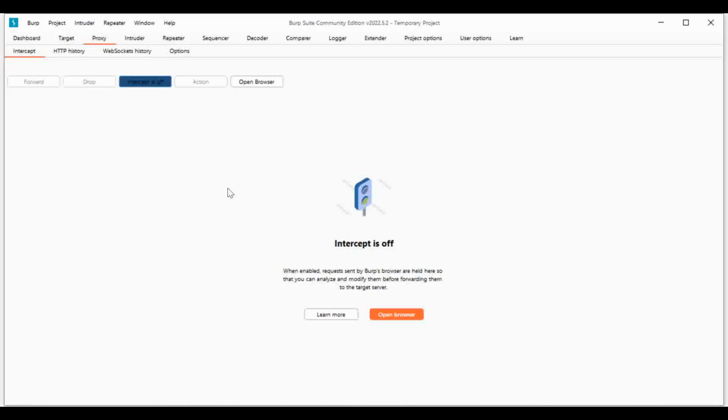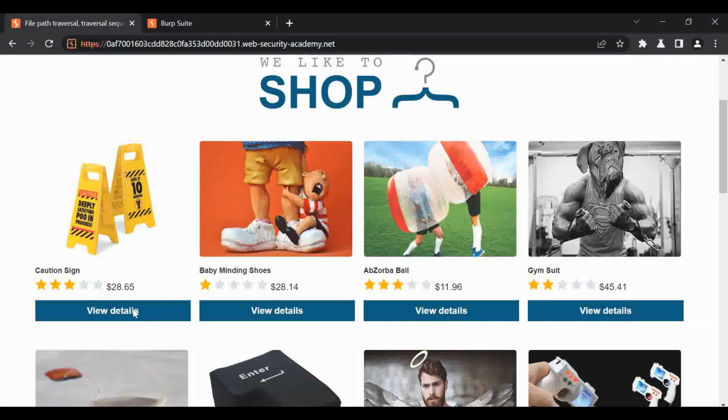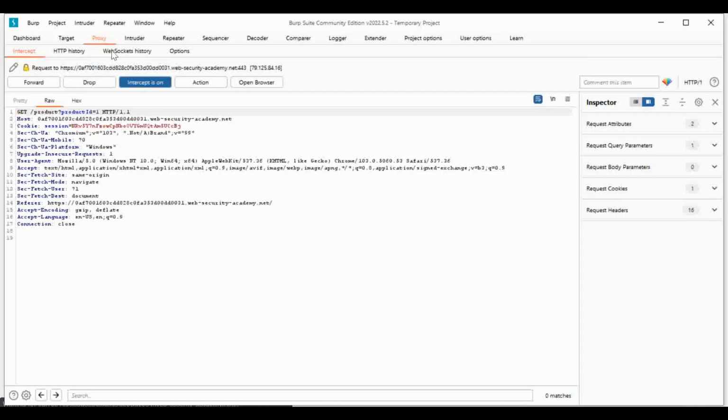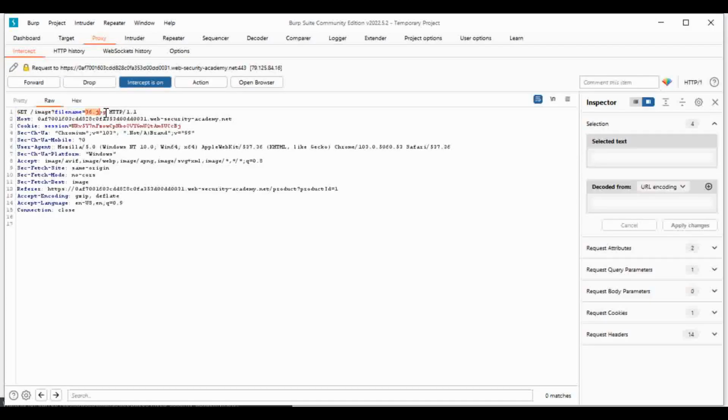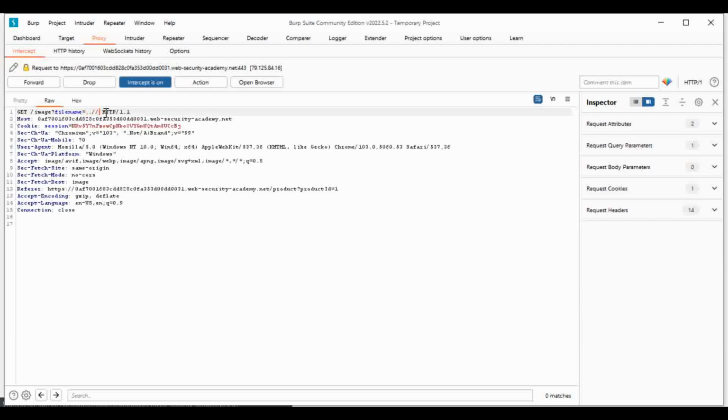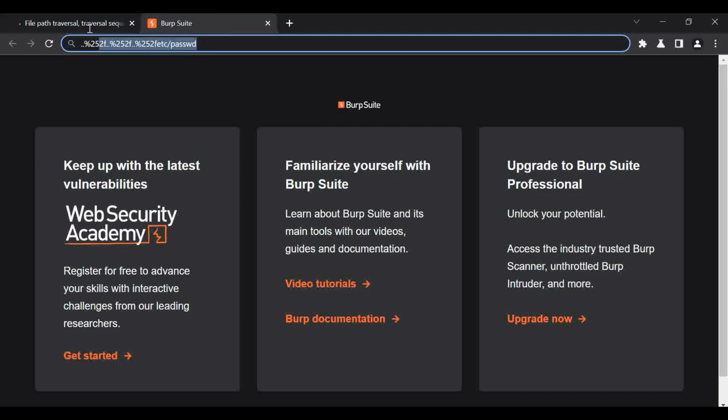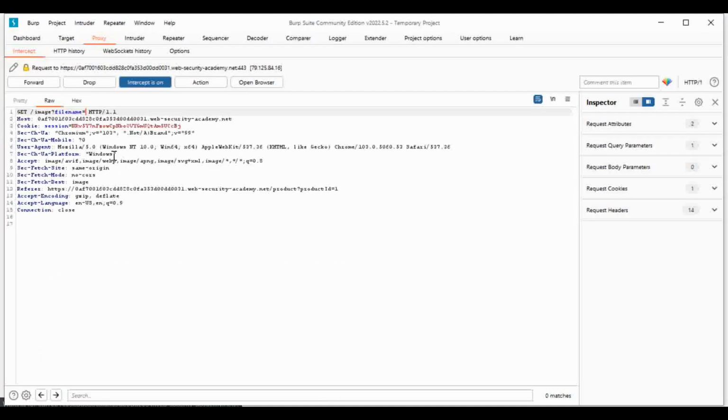Okay, so let's turn on intercept and view the details. Click view details, and now we get to work. You see this is the first product. We show the product ID 1, and we forward this. Okay, so here is what we are going to change. As we know, earlier we used to put in dot dot slash and whatever followed, and now we're going to do something a little bit different. What we're going to do is copy this and put it in here.